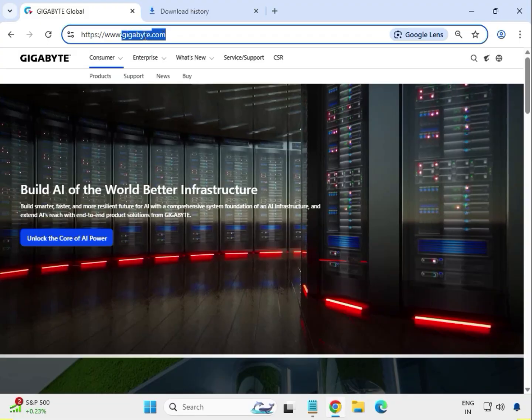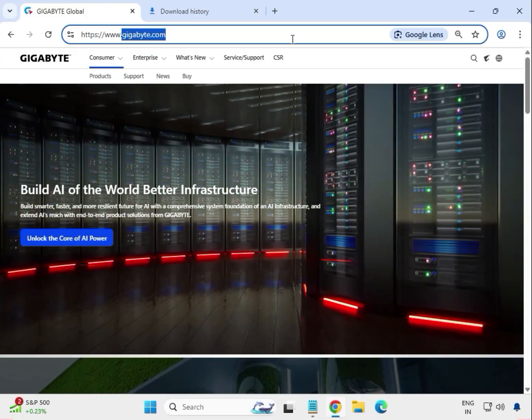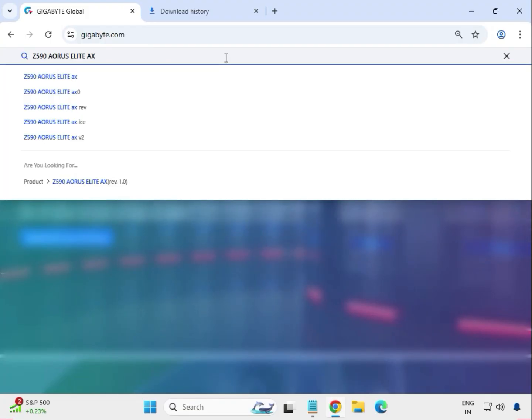So first you have to go to this website, www.gigabyte.com. After that click on search, then enter the model number of the motherboard, Z590 AORUS AX, then hit enter.